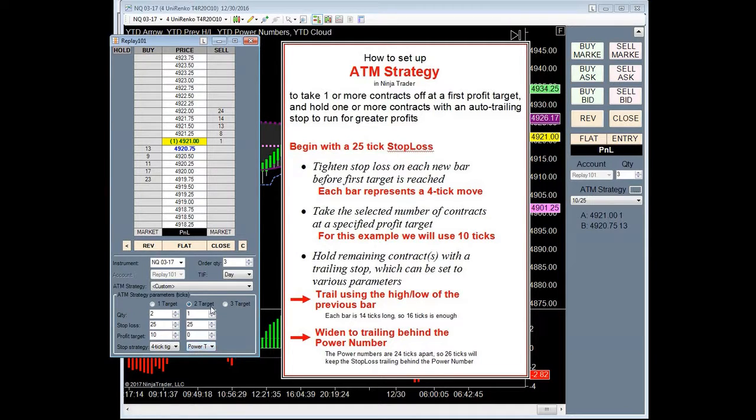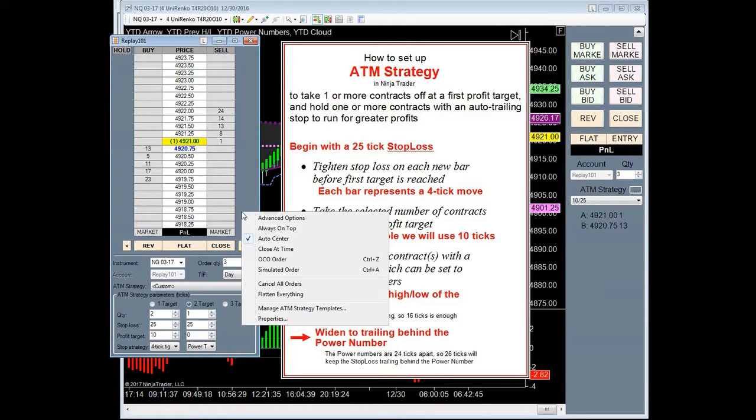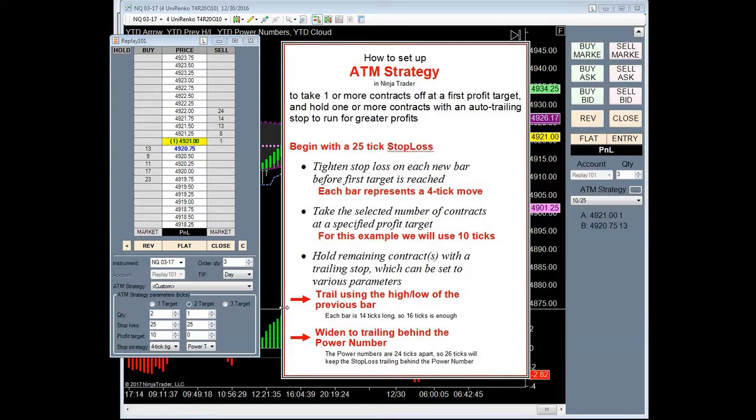Now we have a custom ATM strategy with separate stop strategies for each target. We need to give the ATM strategy a name and save it. To do that, you right click in any of the edge space here on the dome and then manage ATM strategy templates. Give it a name. I like to use 1025. Of course you can call it what you want. Click save.